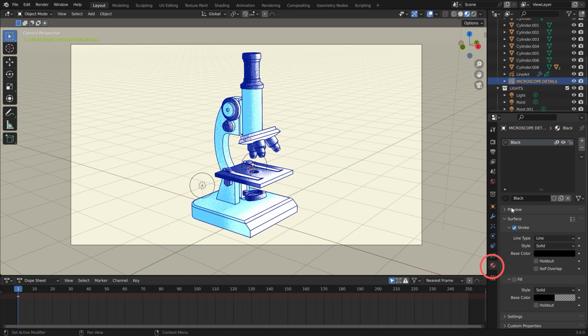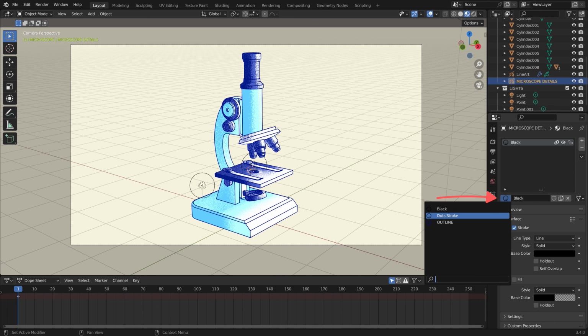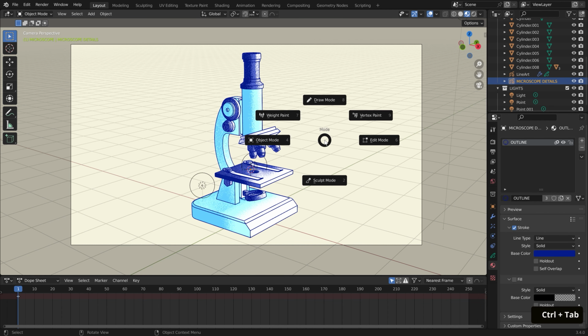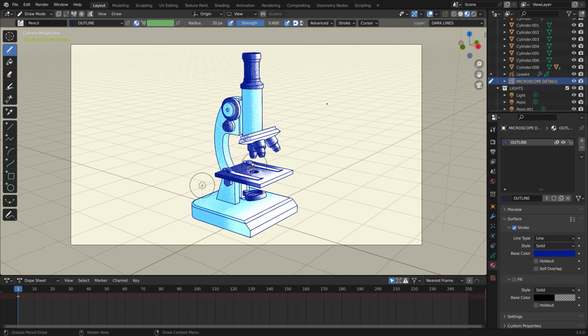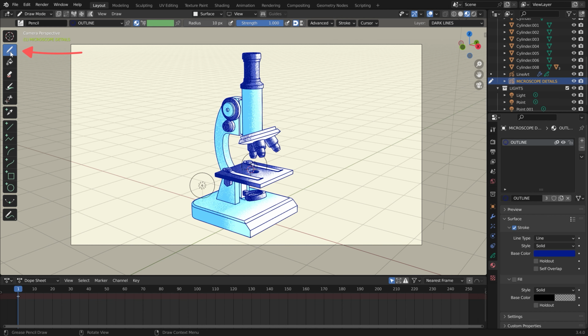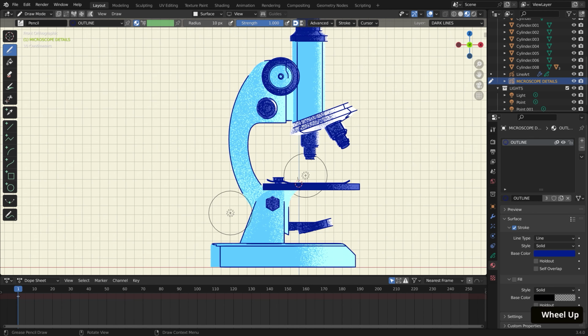Go to the Material Properties tab, and let's switch out that black material for the outline material. Go into Draw mode by hitting Ctrl Tab and selecting it from the Pie menu. Set the radius to 10 pixels, uncheck Use Pressure, and Strength to 1, uncheck Use Pressure. Set the stroke placement to Surface and Offset to 0.02. This placement will allow us to draw with Grease Pencil directly on top of meshes. With the Draw tool selected, which is this pencil icon, go into Front View and we can start drawing.